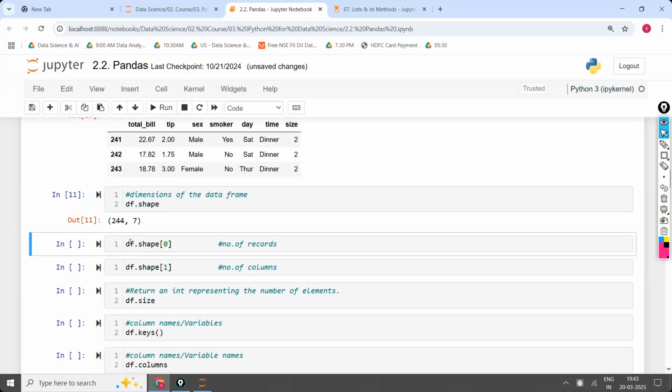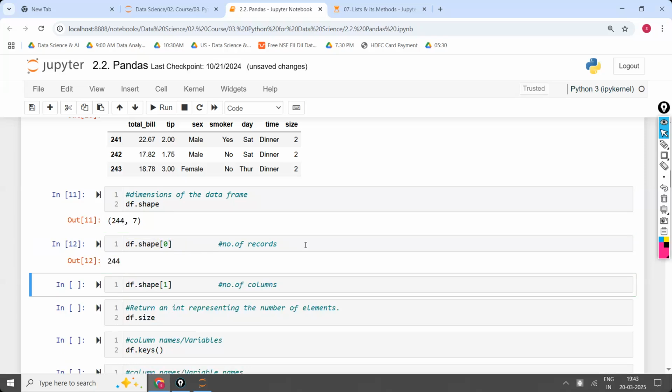Now, if I want only the number of rows, how to extract only the number of rows? Because the output shape is a tuple. In the tuple, how to extract a single value? First value, index number 0. So first it will complete the df.shape. For that output, it will apply the index number 0. When it applies the index number 0, what is it going to get? The output 244, which is nothing but the number of records.